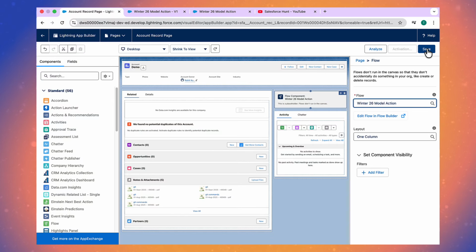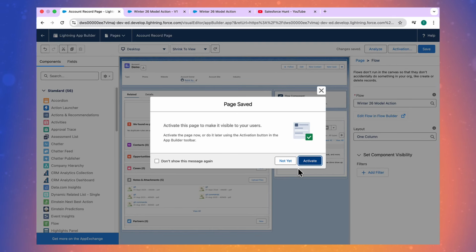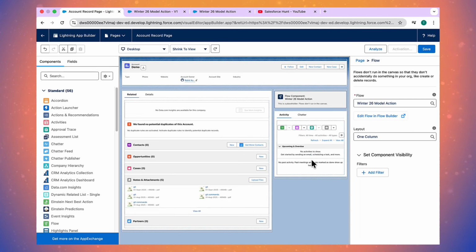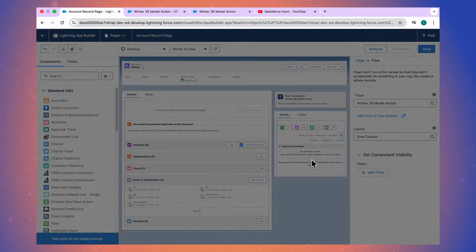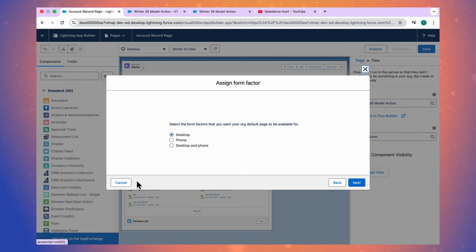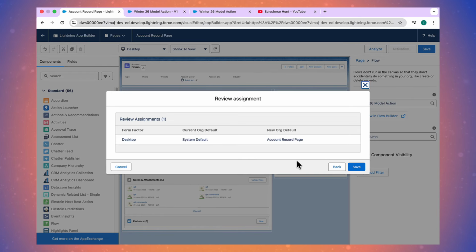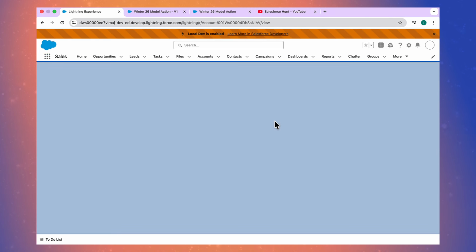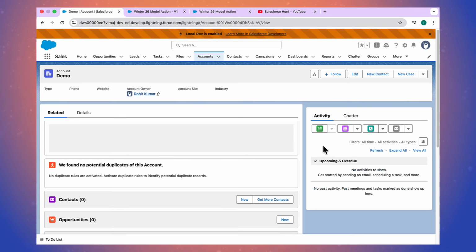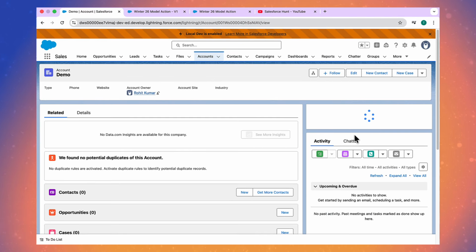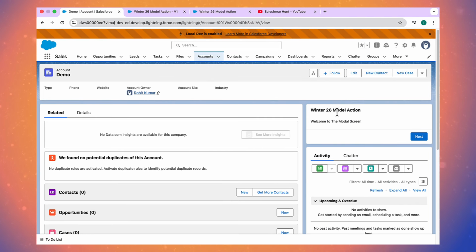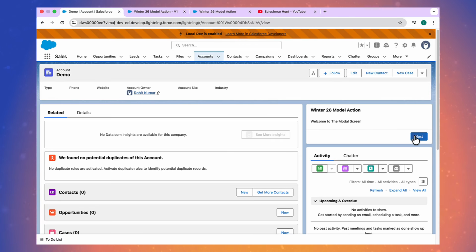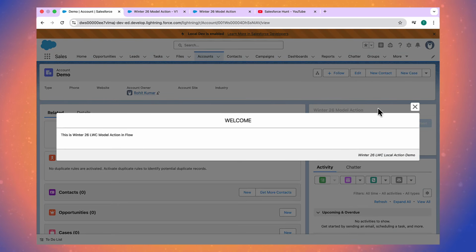So just click on it, save this, and once you save this, just go back, or activate first. This is the first time I'm doing page editing for this org, because it's a scratch org, so sometimes I work on it, otherwise I usually use my dev org. So just go back from here, and here you will see the flow. This is the flow, the Winter 26 modal action, and this is the modal screen. Just click on it. Now the modal is coming here.